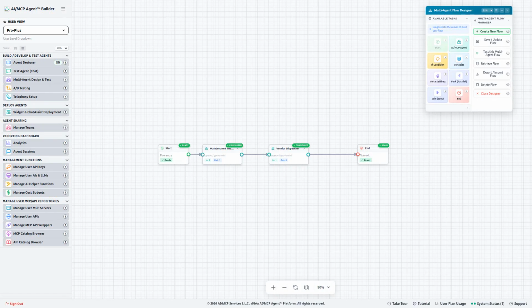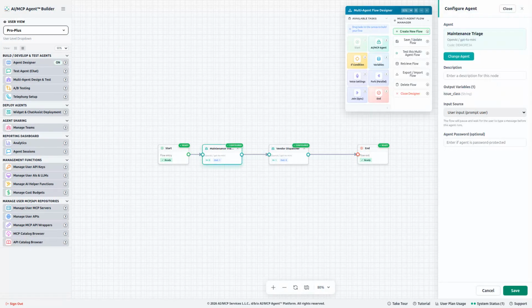And notice the building blocks in the palette. You can branch on a condition or fan work out and back. So a maintenance workflow can be as simple or as sophisticated as your properties require, all without writing code. The magic is in the handoff.